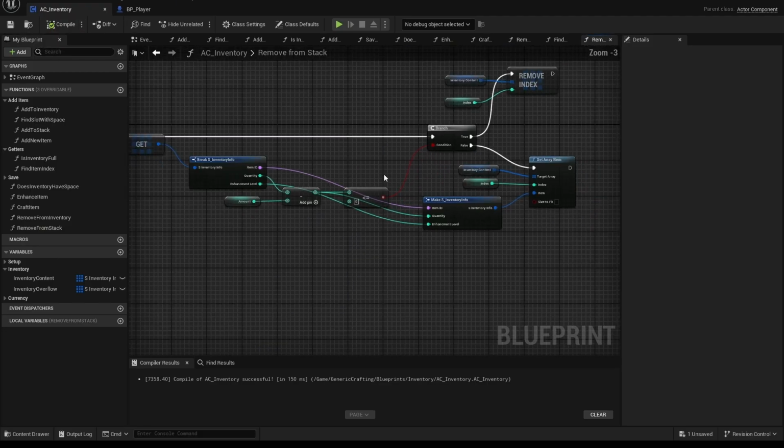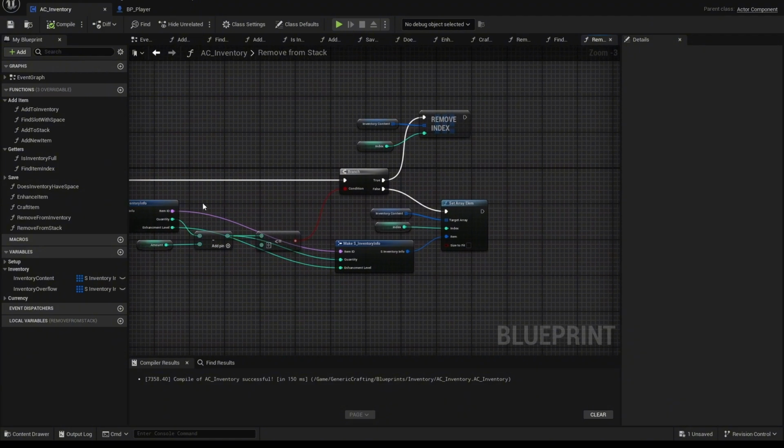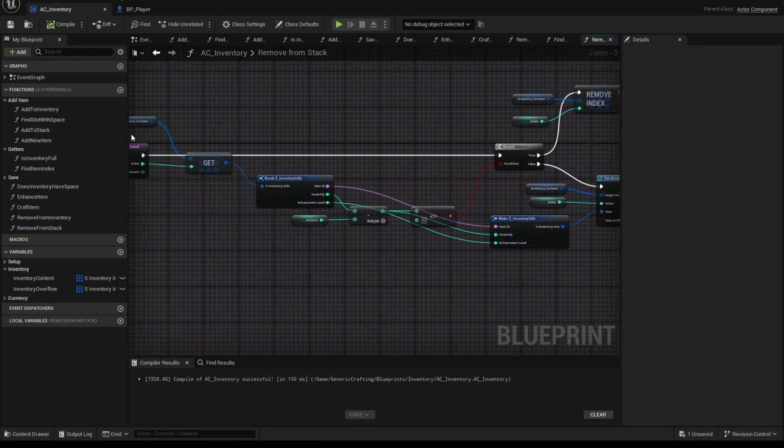Okay, hopefully that makes sense. Pretty simple there, especially compared to the last episode, right? Not doing too much, we're just removing the item from the stack. And that is all for our remove from inventory.